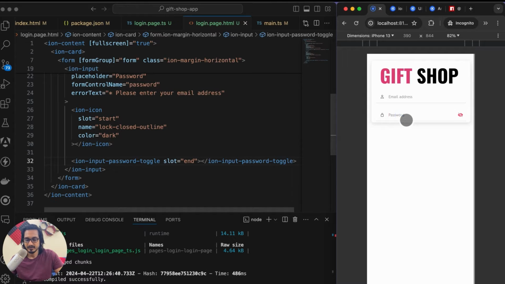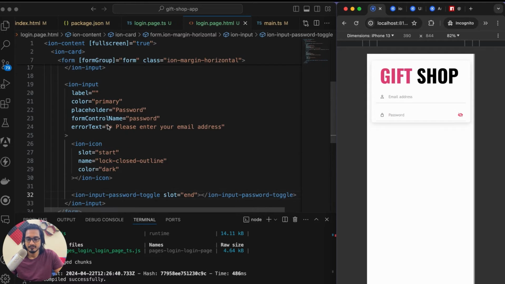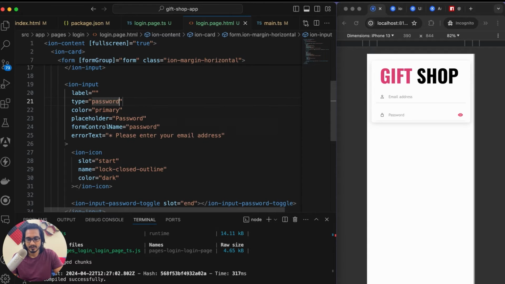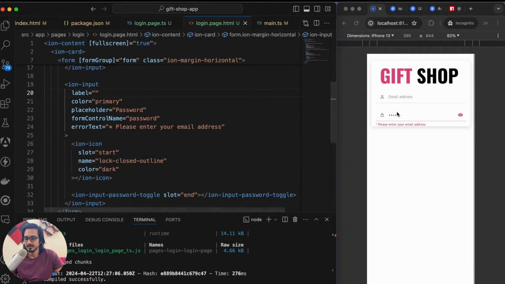Now if I type anything here, it will not work because I have not given the type to be password, I think. Yeah, I have not given the type. Type will be password. Okay, so once I do that, let's go for it, and this is going to work. If I don't pass any type also, let's see what happens. It was showing pretty nicely.